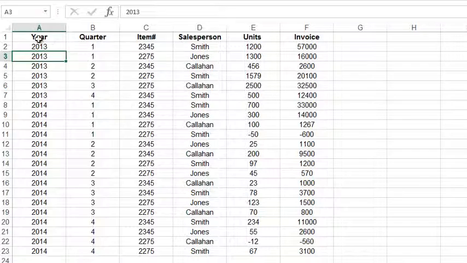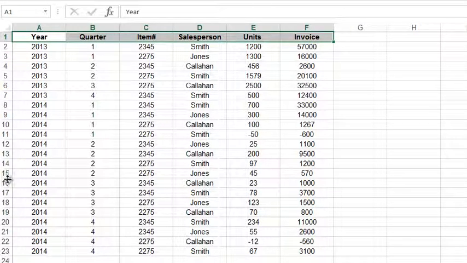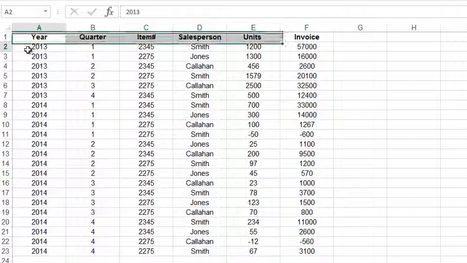And on that sheet, you want to make sure that your first row contains headings. Not necessarily row 1 of the Excel spreadsheet, just the first row of the actual data.